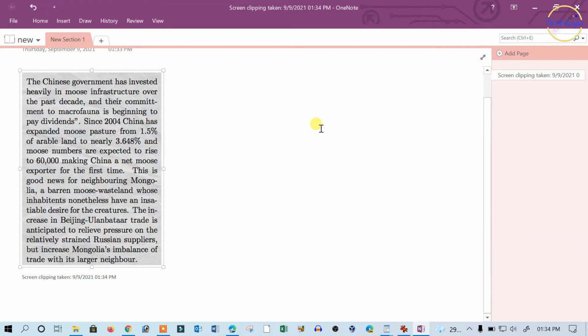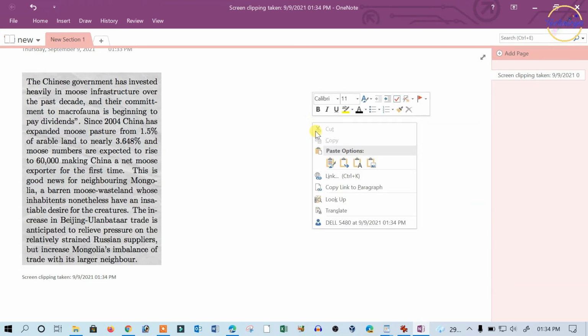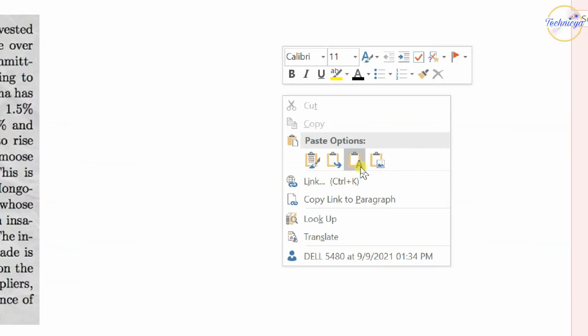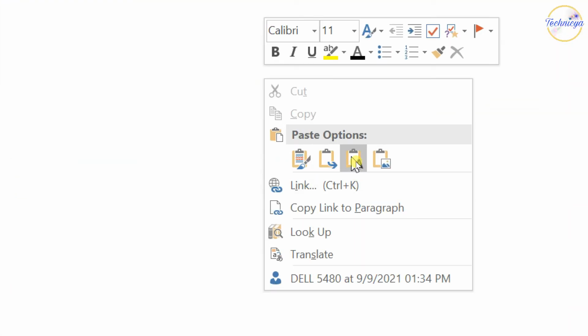Now on empty space, right click and select the paste option with the letter A. Here, keep text only.